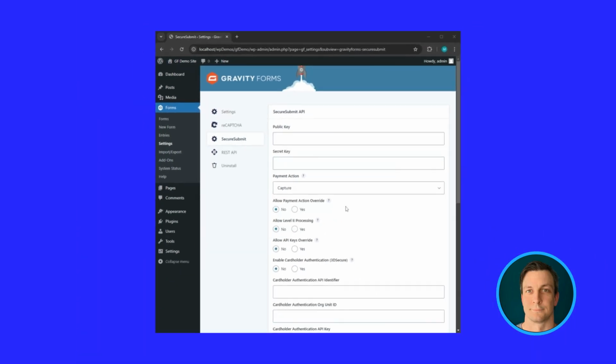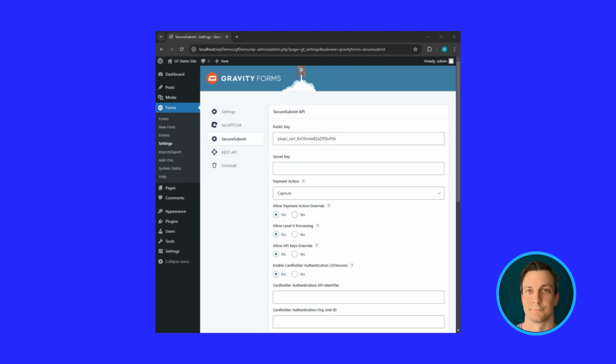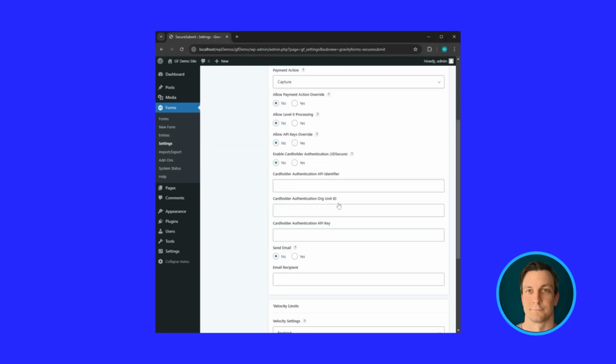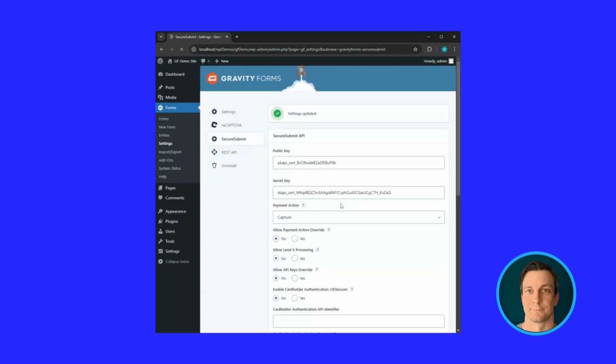And here are the fields for those API keys. I have my API keys saved and ready to go. These are test API keys, so they're safe to share with the general public. And after pasting them in, let's click Save. And we should be good to go.